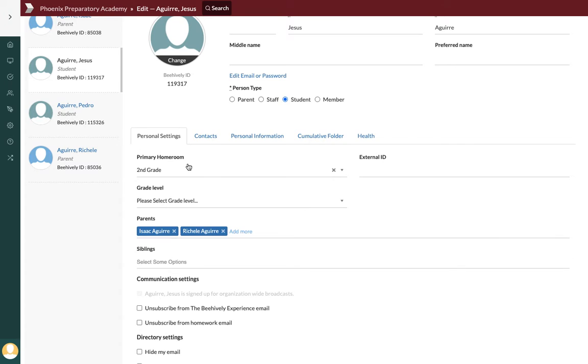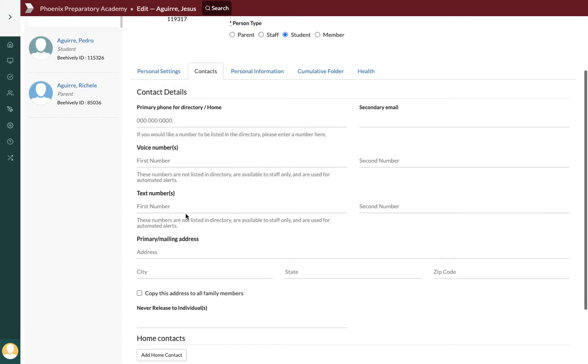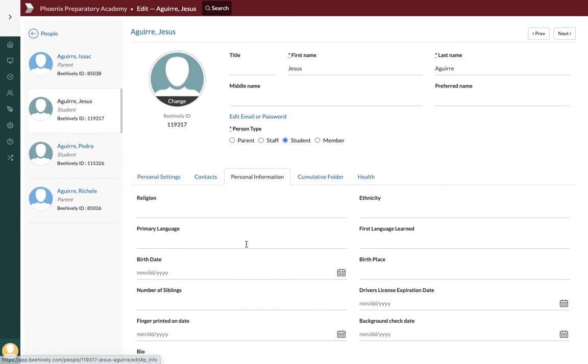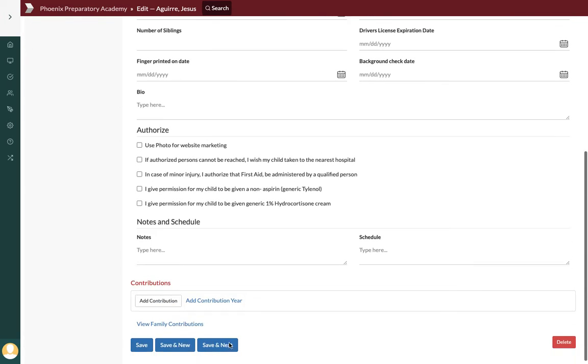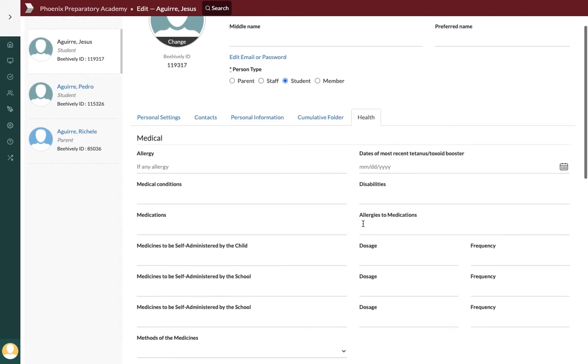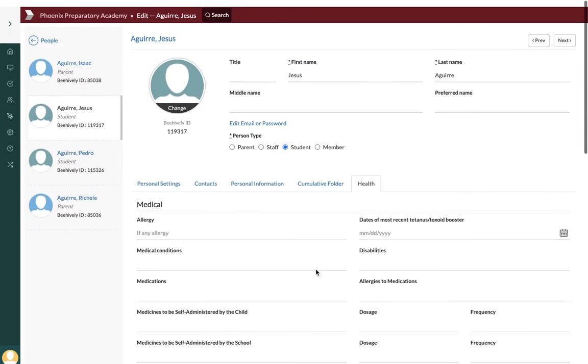So you can see they have their primary homeroom and they're linked with their parents, their contacts, secondary email, voice numbers, text numbers, and this obviously plays into that urgent alert section, so they have to have these in order to receive those. And then their home contacts, personal information, if the school chooses to collect these, great. Their CUME folder, entry, exit, education, disciplinary history, and then their health folder. So allergies, doctors, dentist, and insurance.